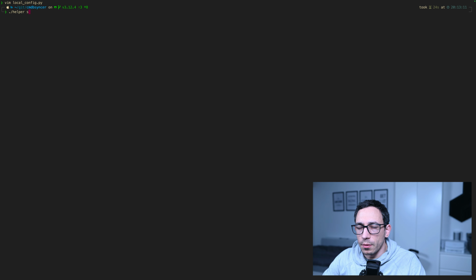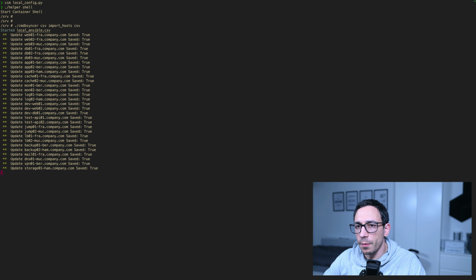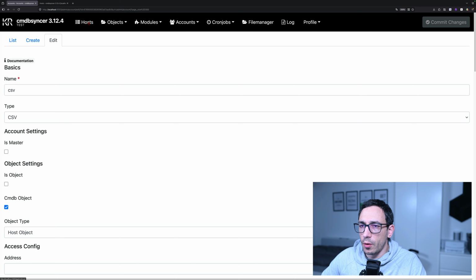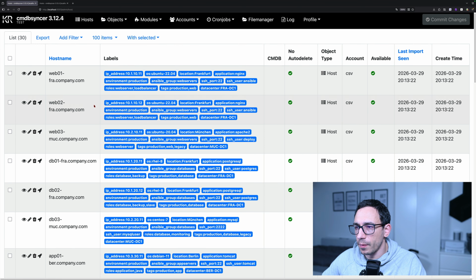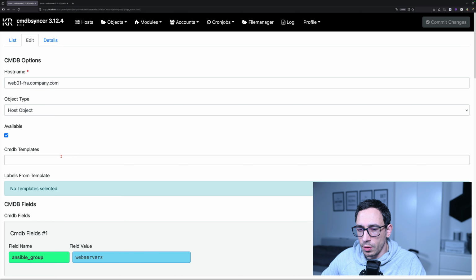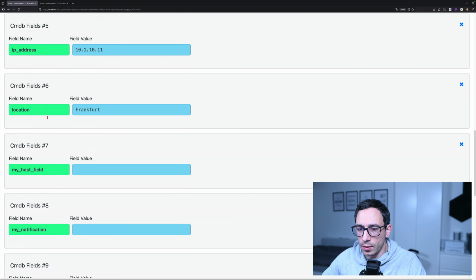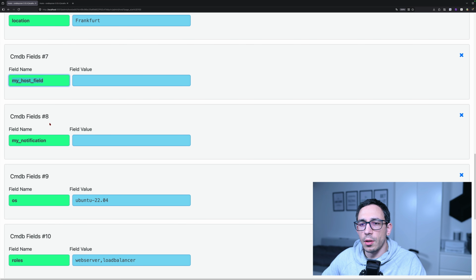From there, I'm going to import my CSV file. And now we have some objects here. If I check them out, I can see all the data we got from the CSV and in between my custom fields.